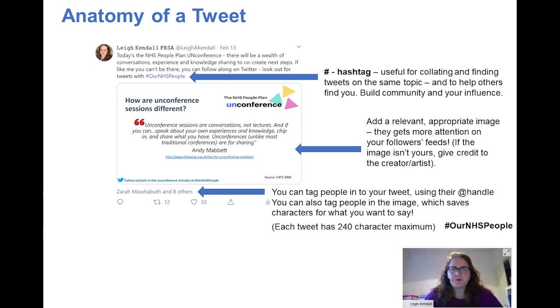So the anatomy of a tweet. Each tweet has a 280 character maximum. In your tweet, to make it the most useful for impact and influence, it's useful to put a hashtag in it.